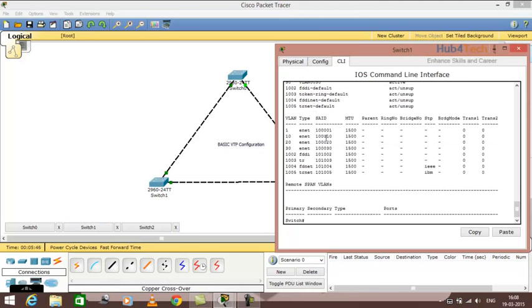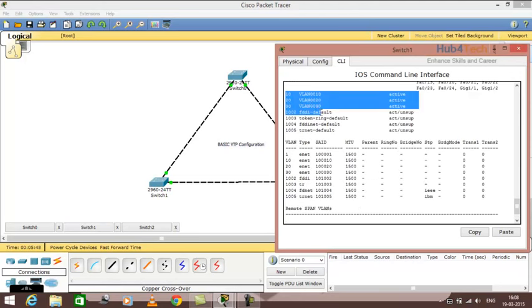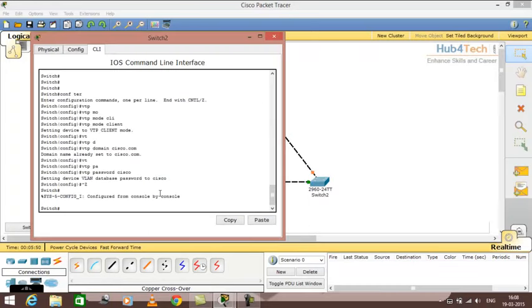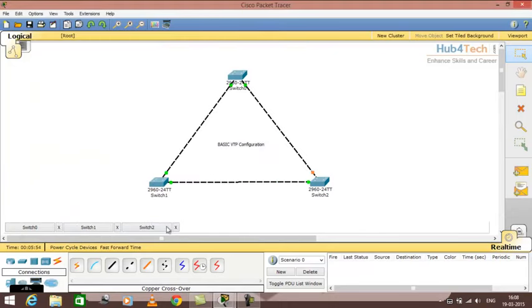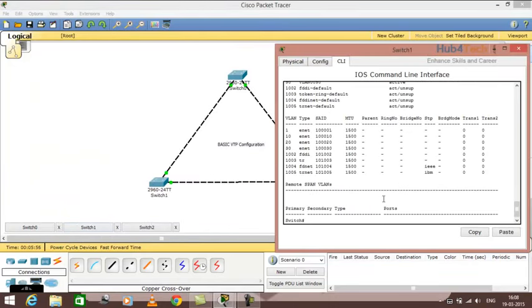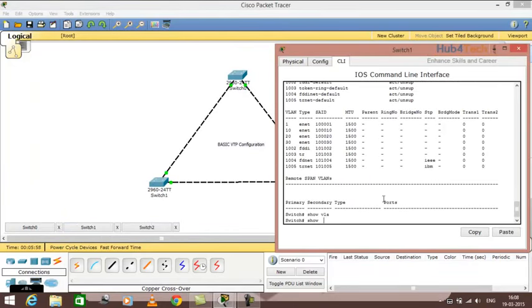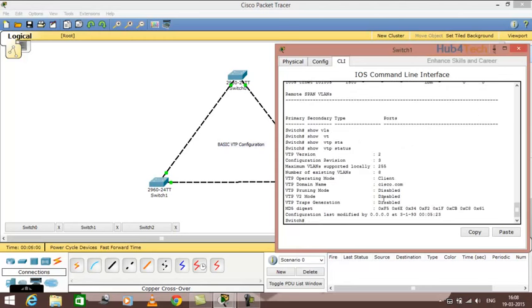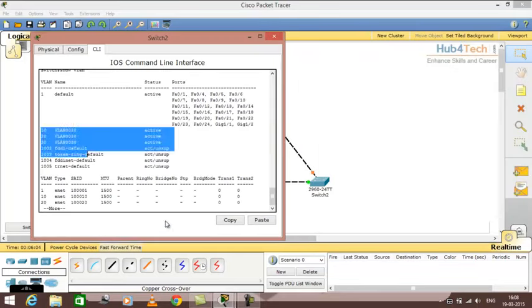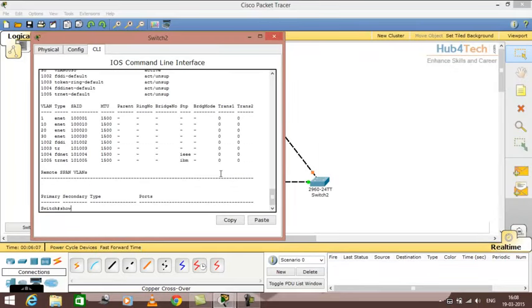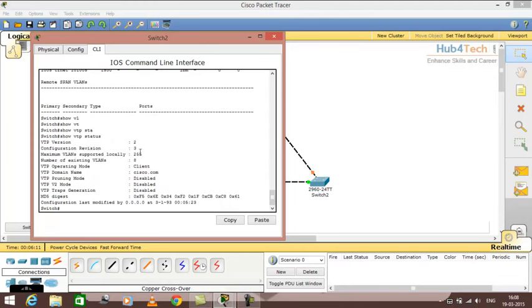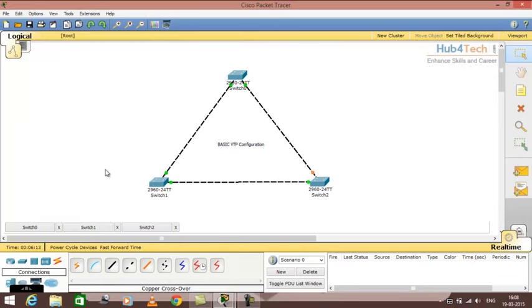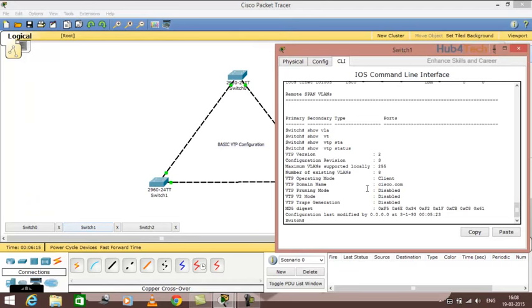So go to switch 1 and see show vlan. These VLANs are automatically created here because we are using VTP. In switch 2 also, show vlan, it's 3, right? Now on switch 1 if you type the command show vtp status, the revision number should be the same, it's 3. And switch 2 also, show vtp status is 3.